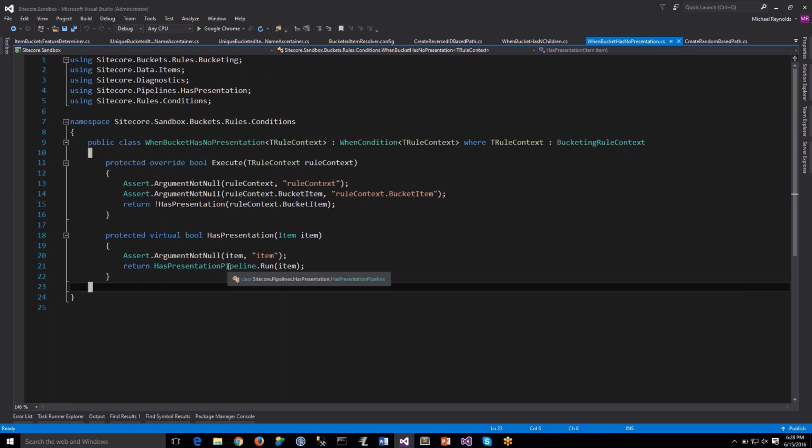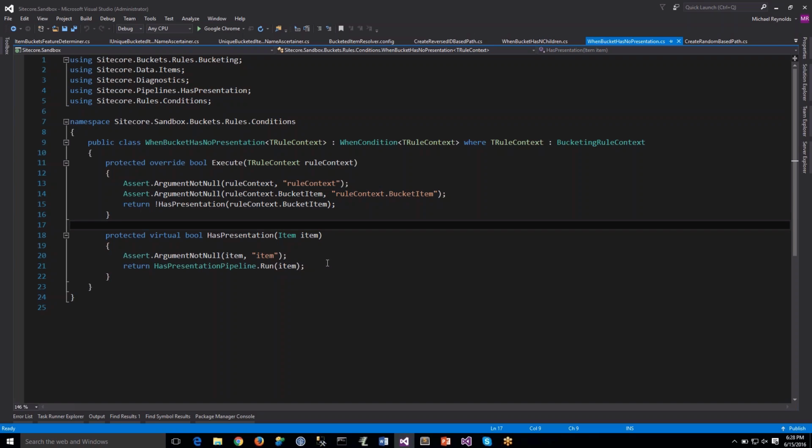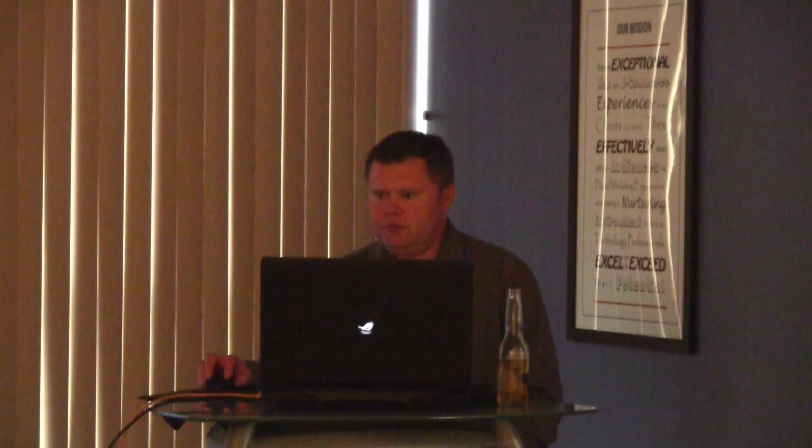You guys know about this is a static method on this class in Sitecore.kernel. You can basically run this pipeline. Behind the scenes, it's invoking a pipeline and saying, hey, does this item have presentation details? That's all it's doing, and it will return yes or no, true or false. So that's all I'm doing. I'm passing the item we're looking at, a particular bucket item, I should say. Does he have presentation? True or false, returned back to the caller.